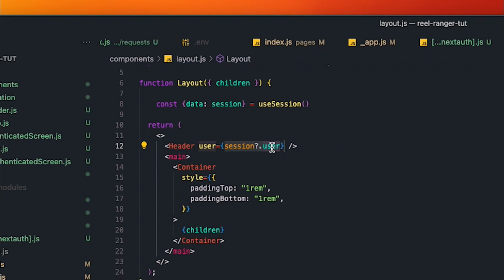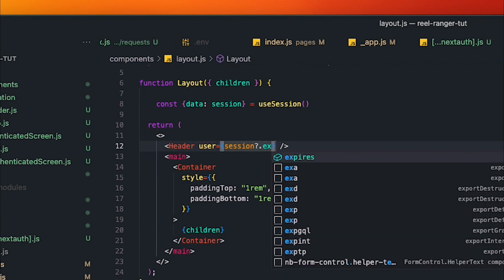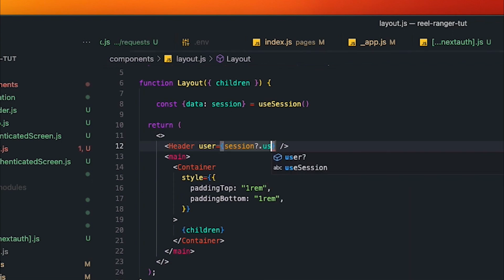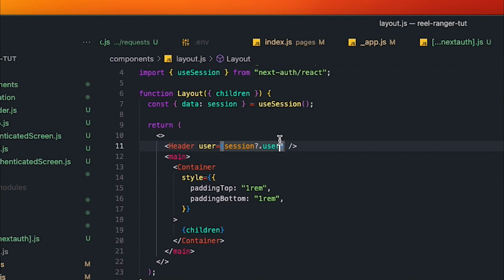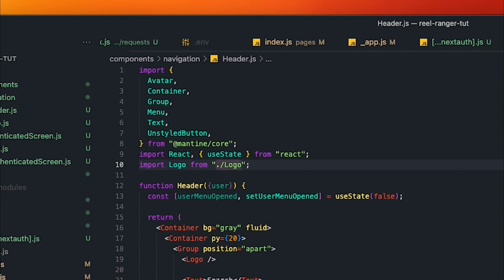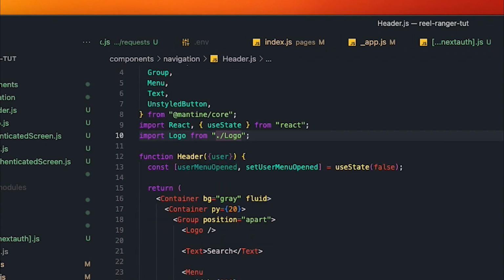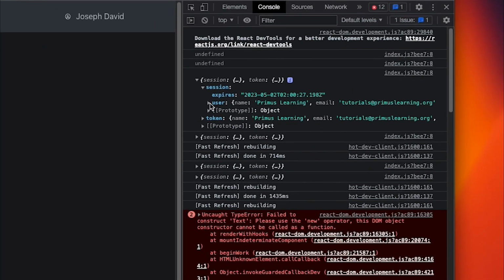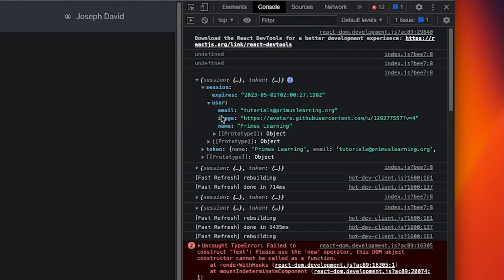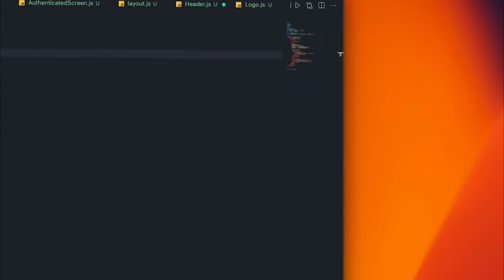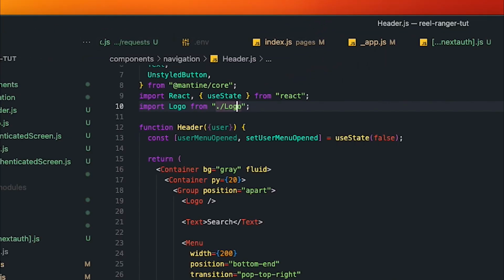Great. So see that expires, as you can see, and there's user. So we are now passing the user to our header object, to our header component. Now if we go to our header, and we're getting this user right here, okay? So now remember, user also has the name and the email, okay, and their image. So we need the name and the image properties, the values from there. So we're gonna pass it in here.